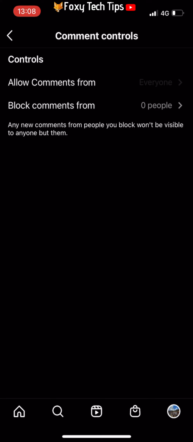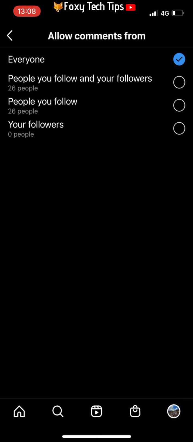Under the Interactions section, select Comments. Tap Allow Comments From. Here you can choose to allow comments from everyone, people you follow and follow you, or people you follow. If you select people you follow, then it will stop the majority of people from being able to comment on your posts.